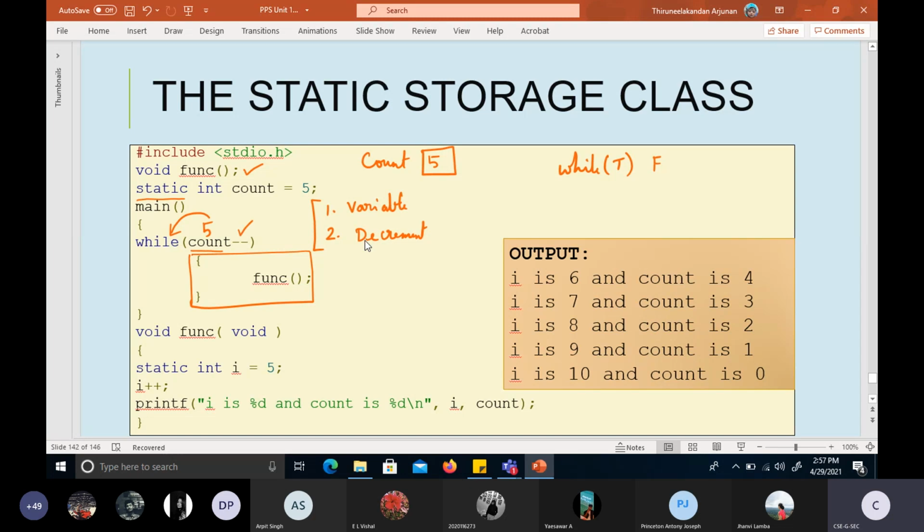So what I'm saying, first it will check the condition with the help of 5, then it will be subjected to this decrementation. So now what will happen, 5 minus minus, which means from 5 it will get decremented and then it will reach 4. So when it calls this function, presently it will come inside. When it comes inside, the value of count in this place is 4.